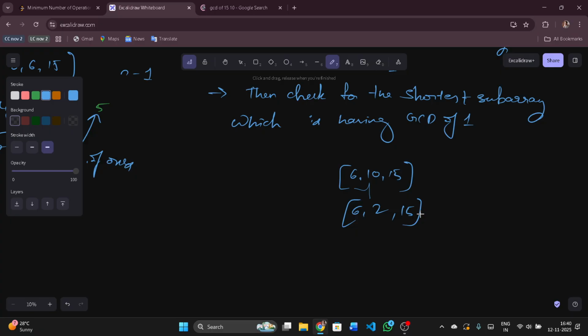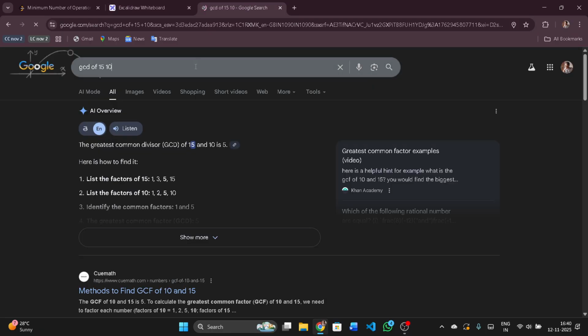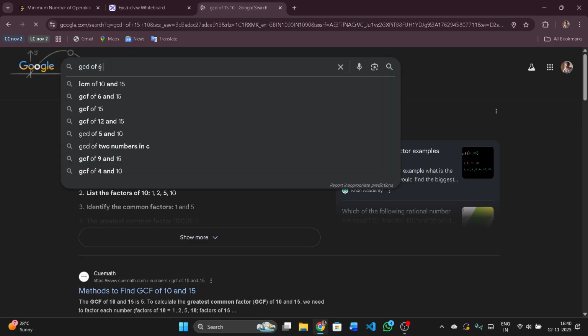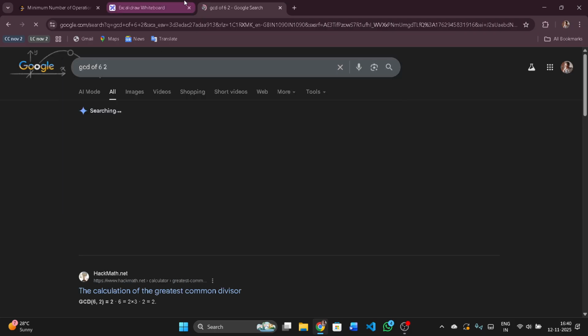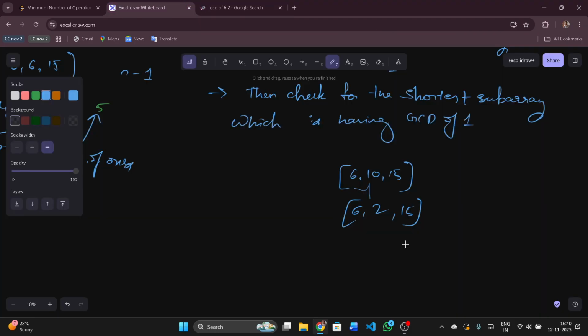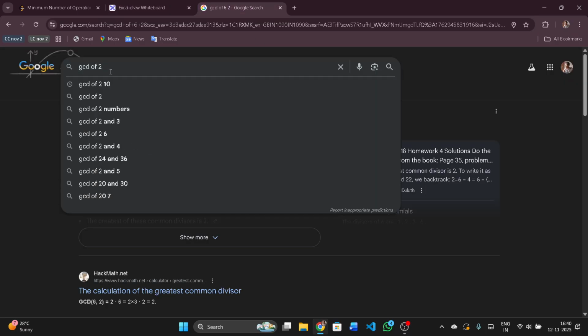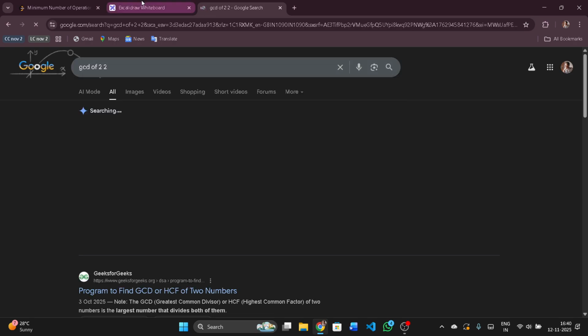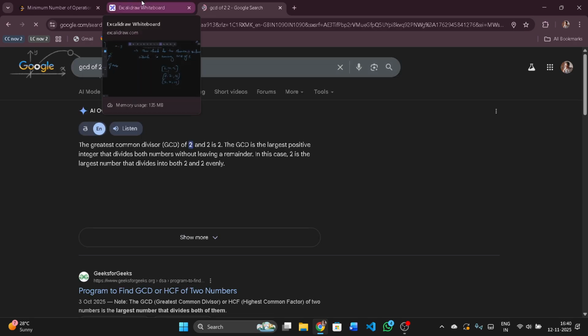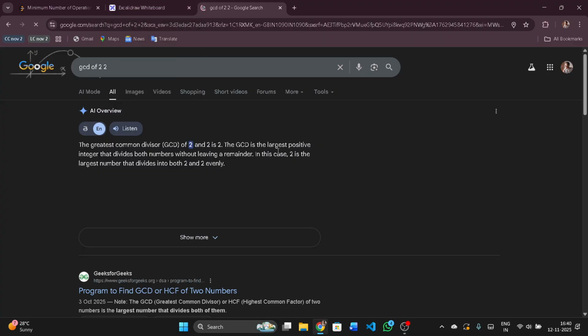Okay, so here 6 and 2, the GCD will be 2 again. Now 2, 2, 15, right? So let us take this 2 and 2. What will be the GCD of 2 and 2? The GCD of 2 and 2 is 2. So there is a mistake right here.